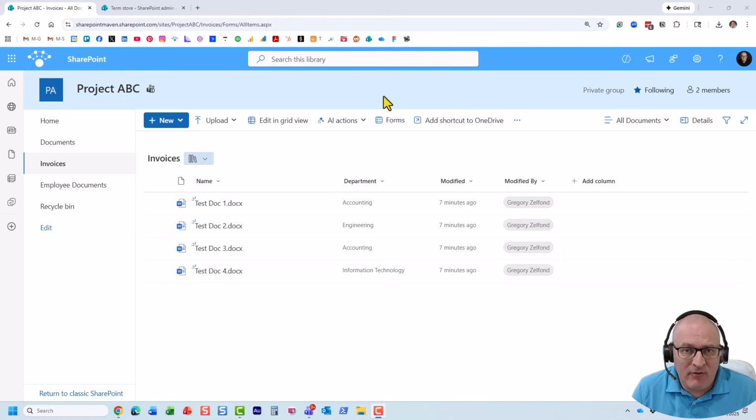Now, if you have been following my blogs and YouTube channel, you probably know that I'm a huge fan and advocate of metadata, and specifically term store metadata or managed metadata, the metadata that is managed centrally within the SharePoint term store and is available to all the sites and libraries in SharePoint. Let me provide you with the use case.